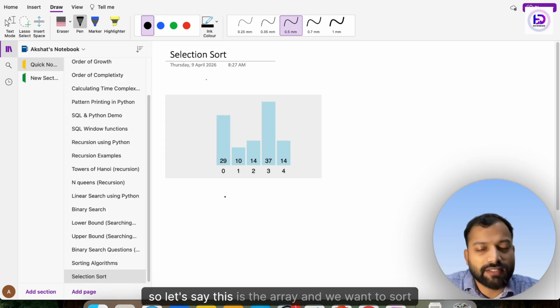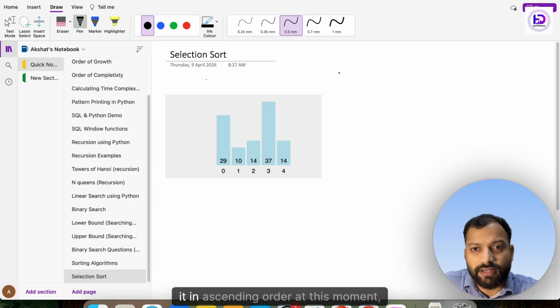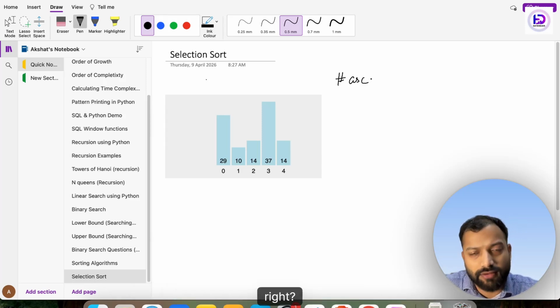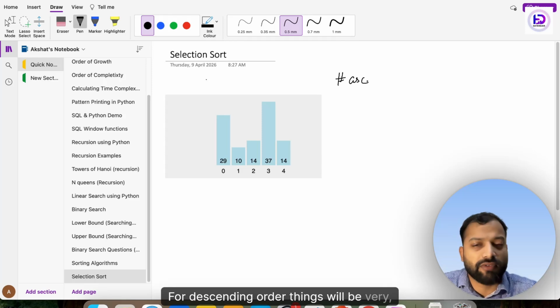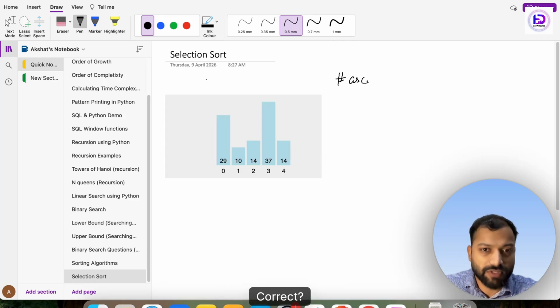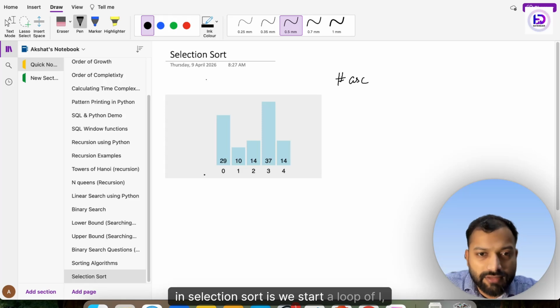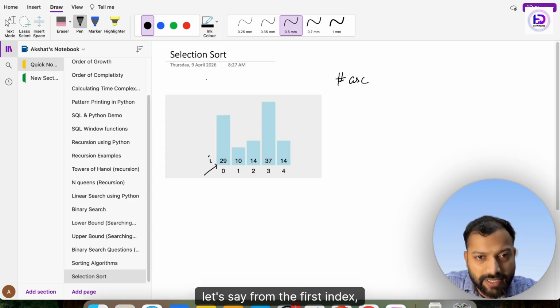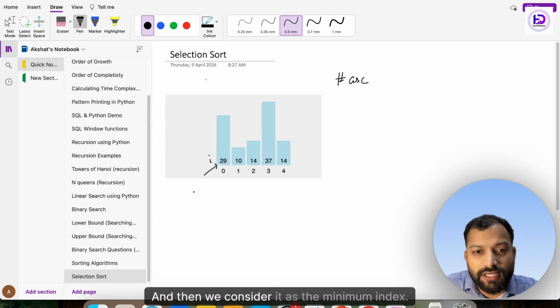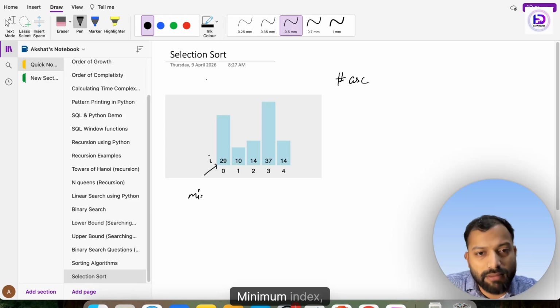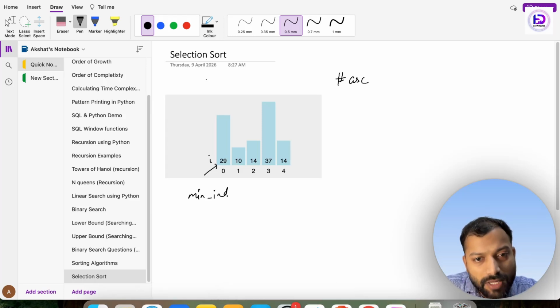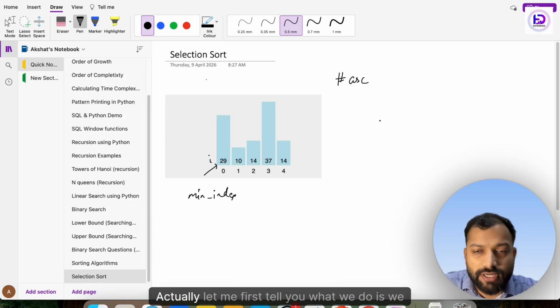Right. So let's say this is the array and we want to sort it in ascending order at this moment, right? For descending order, things will be very opposite. Not much change. Correct. So what happens in selection sort in ascending order is we start a loop of i, let's say from the first index, correct? And then we consider it as the minimum index. Minimum index, that means I consider. So how does it work actually? Let me first tell you.